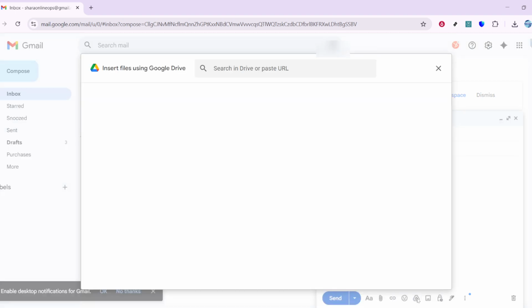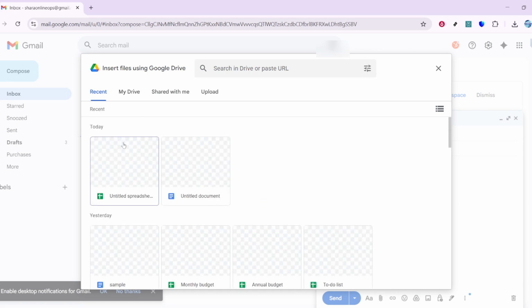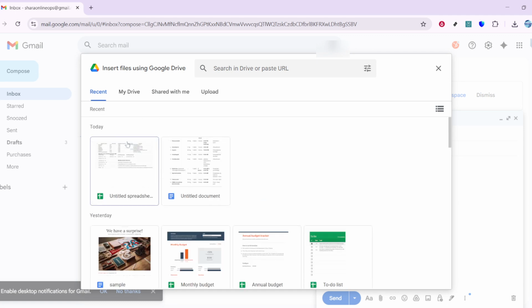If the file you want is already in Drive, navigate to it just like you would in a folder. You can select one file or multiple files if you need to send more than one. If you don't see the file yet, remember that you can upload it to Drive first, and then return to this window to select it. When you're ready, click Insert.